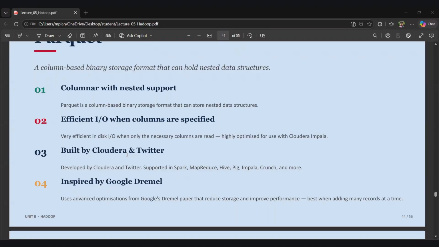It's built by Cloudera and Twitter. It was developed by Twitter, and it's supported in Spark, MapReduce, Hive, and each and every component. It's inspired by Google Dremel. That means it's an advanced optimization from Google. There's a paper where they wanted to reduce the storage and improve the performance as well.